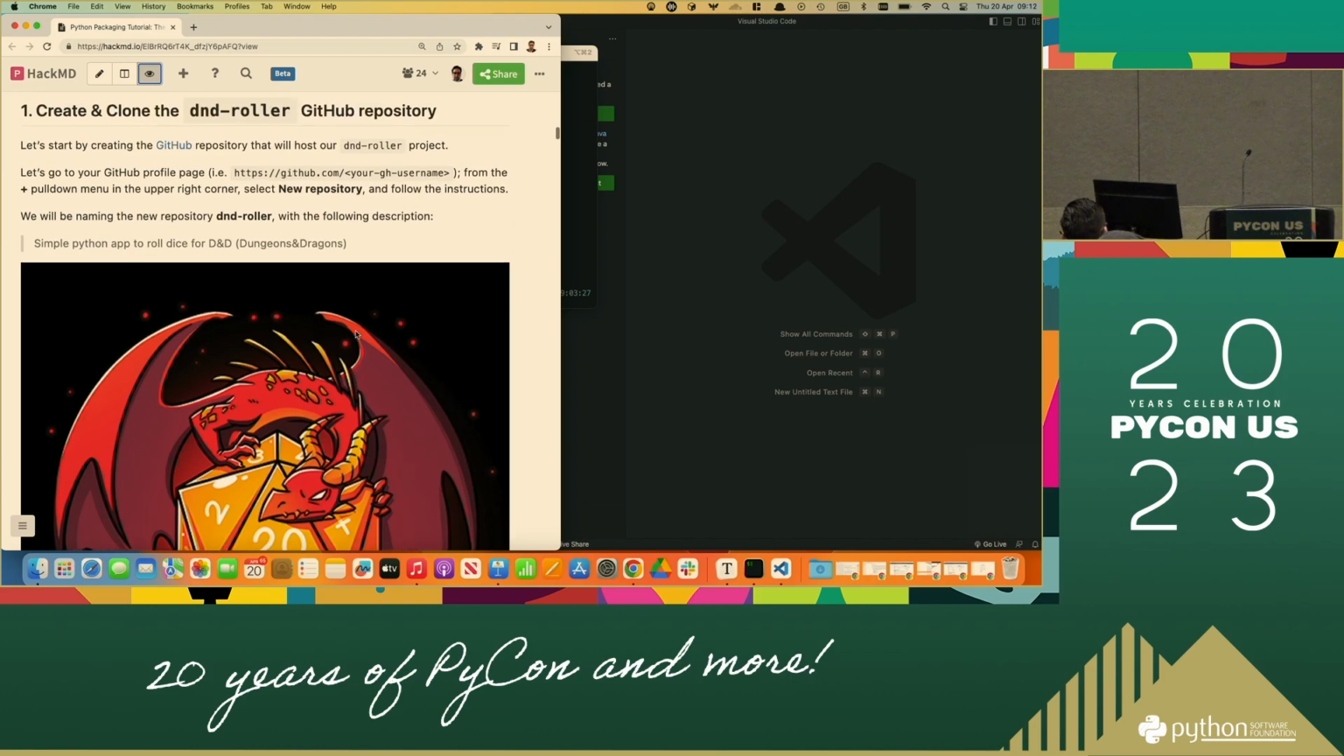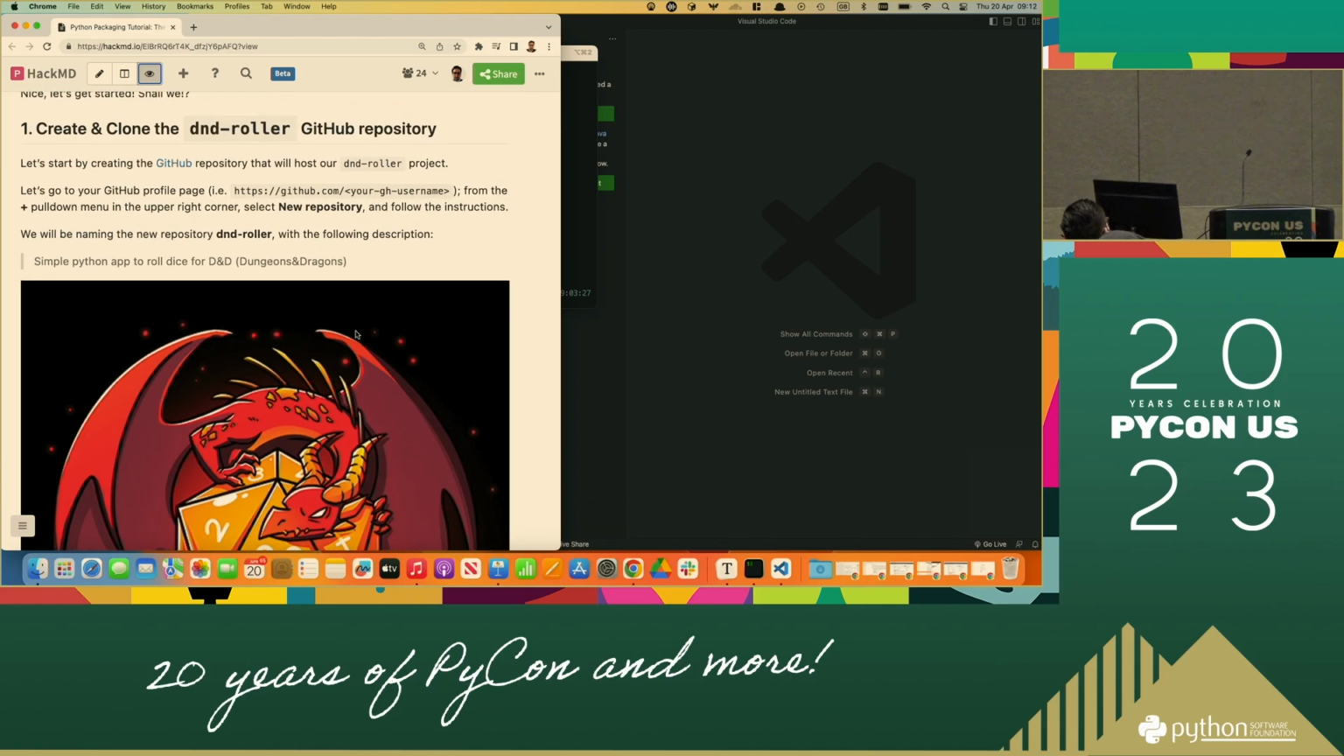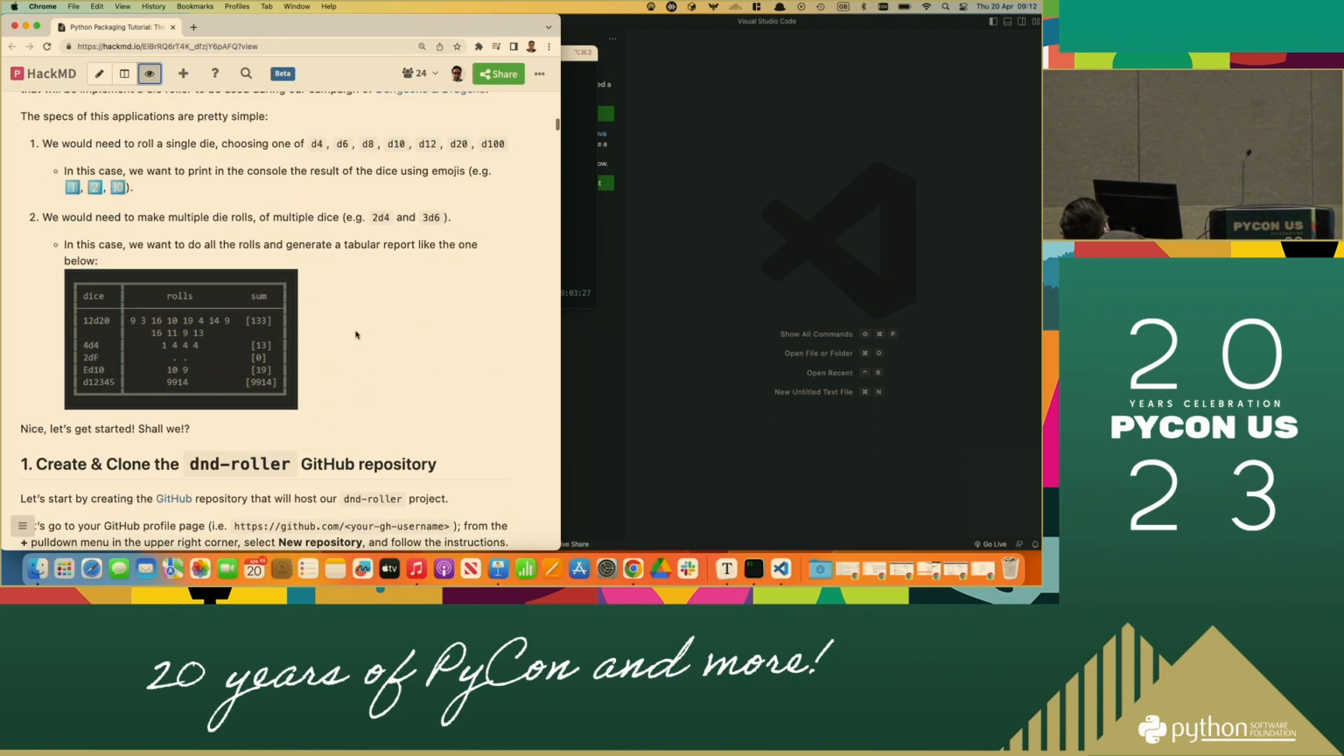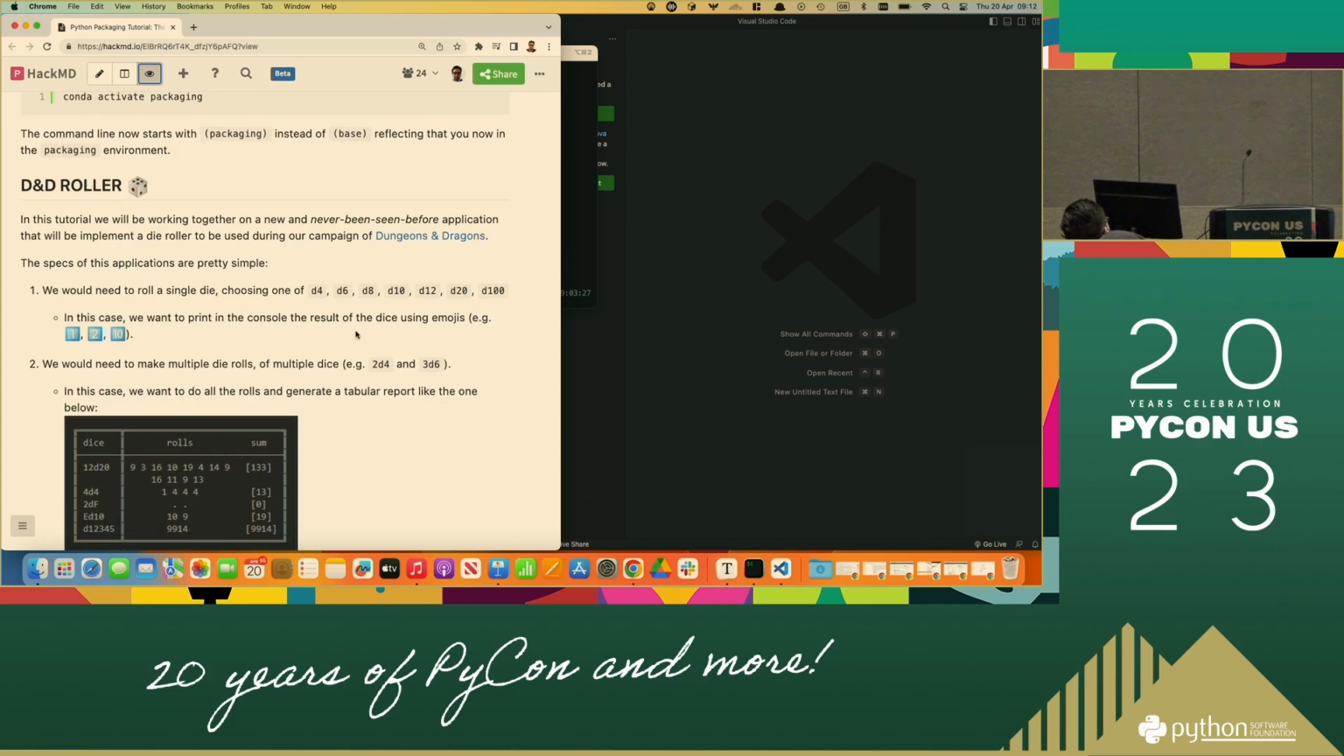So the idea of the project we decided to come up with was to create a project which we called a D&D roller. The idea is to make an application that would make you able to roll some dice for Dungeons and Dragons games. I don't know how many Dungeons and Dragons players we have in this room. Oh, okay. Not that many.